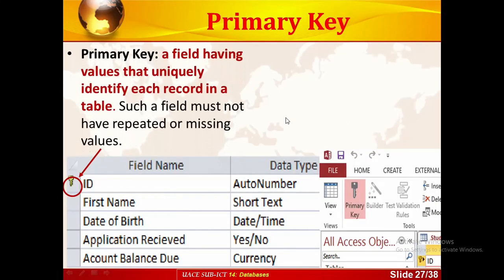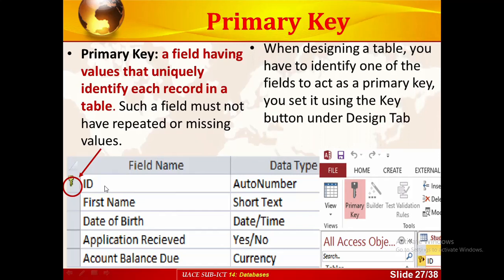The primary key, of course, uniquely identifies each record in a table. This is the primary key. This is how it looks. It is always found on the home tab.